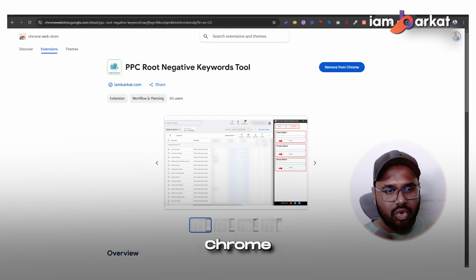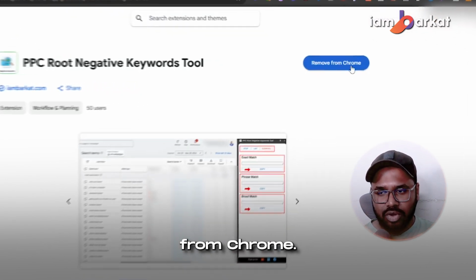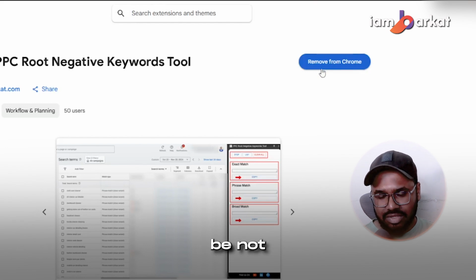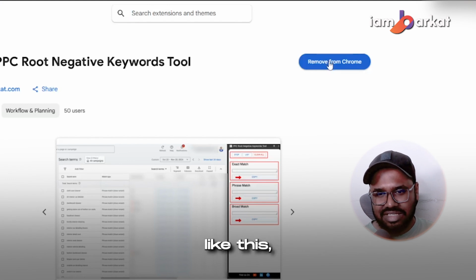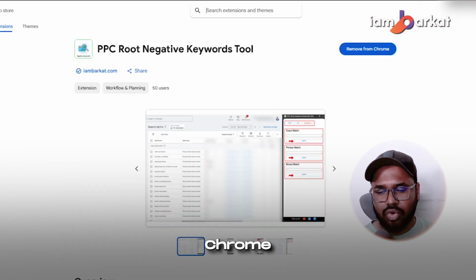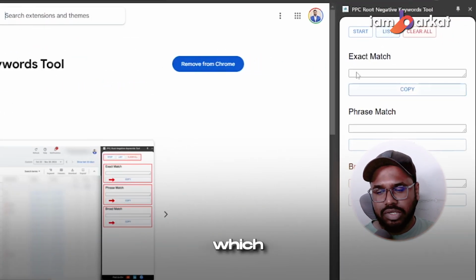This Chrome extension is already added to my browser, so it's just showing remove from Chrome. I believe this will not be the same scenario for you, so just click on add to Chrome, and it will automatically be added to Chrome. So this is the tool which I am talking about, the PPC Root Negative Keyword Tool.